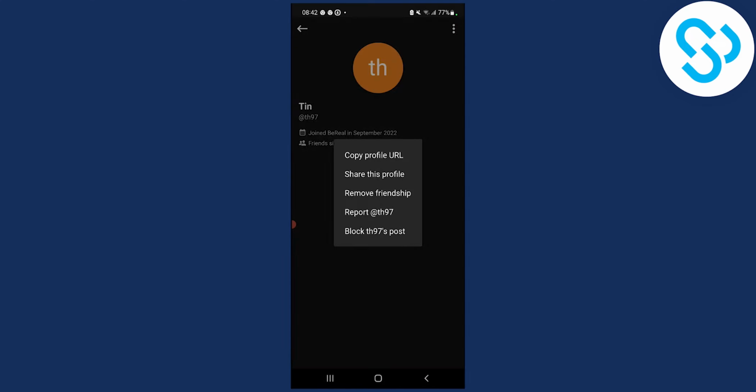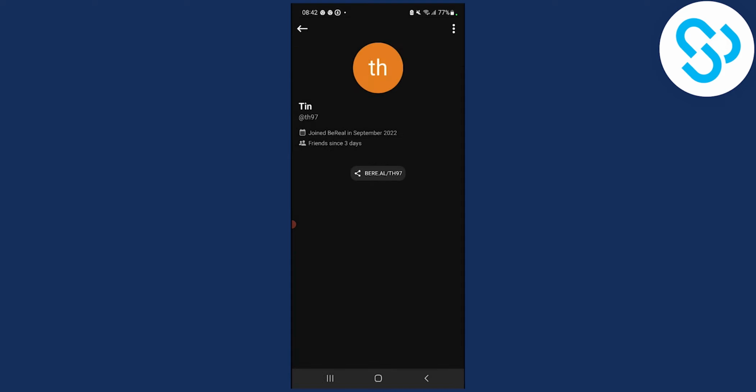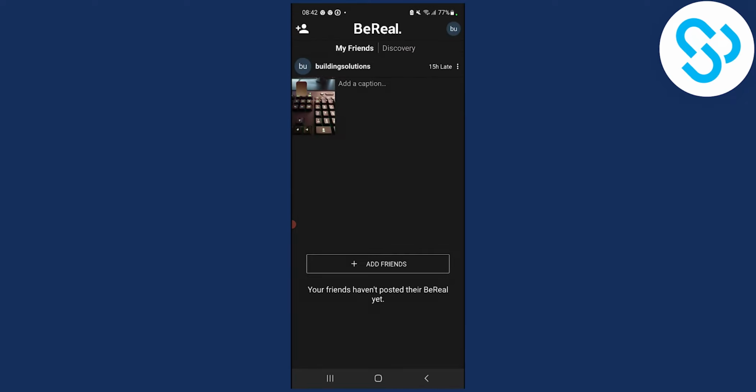Now either way, you can do this with remove friendship or block. It's your choice, but blocking is usually the correct way to block on BeReal app. So that's pretty much how to do it.